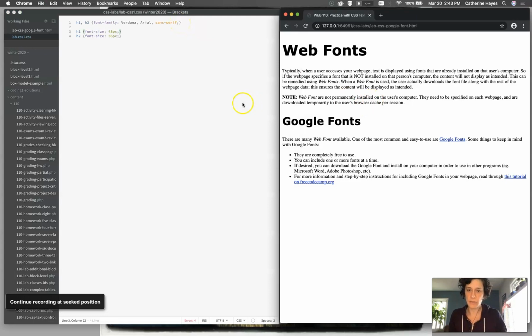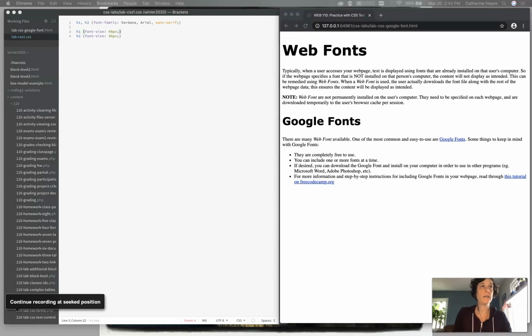And again, because I'm using Brackets with the live preview, this is updating for me as I go. If you're not using the live preview, obviously you just have to keep hitting refresh in your browser to see the changes as you go. Okay, so that's what I'm going to do for my headers.